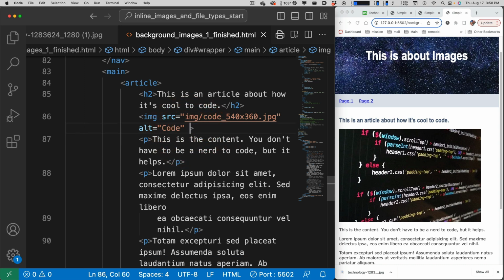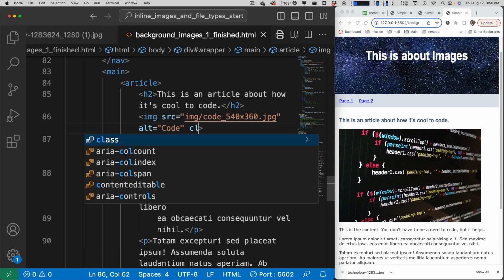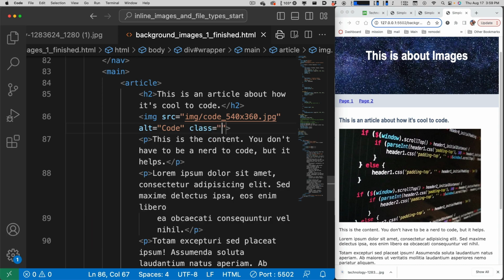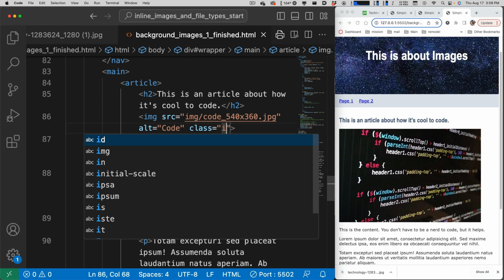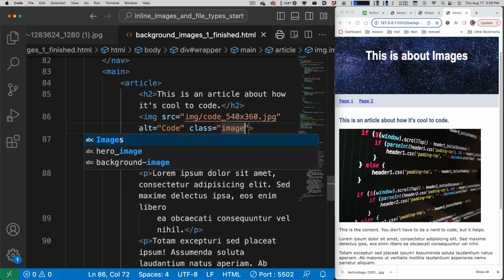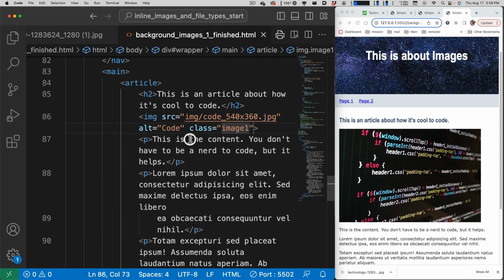And let's see how to do this with CSS. So I want to size this with CSS. How do I put in some CSS? Oh yeah, I can use a class. Remember that from a while back. I'm going to give it a class of image1. So I gave that a class. It's not doing anything yet because we don't have any image1 styles yet, but we will in a second. So it didn't do anything.